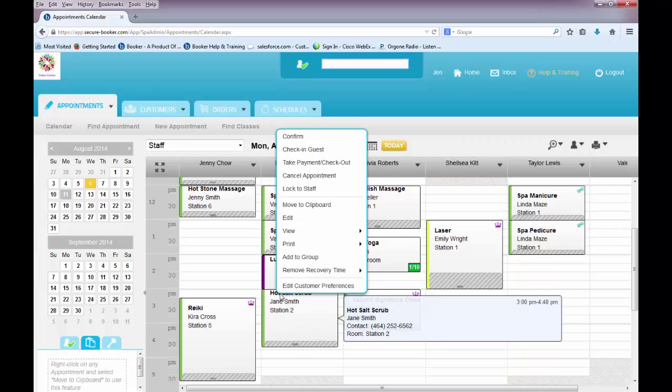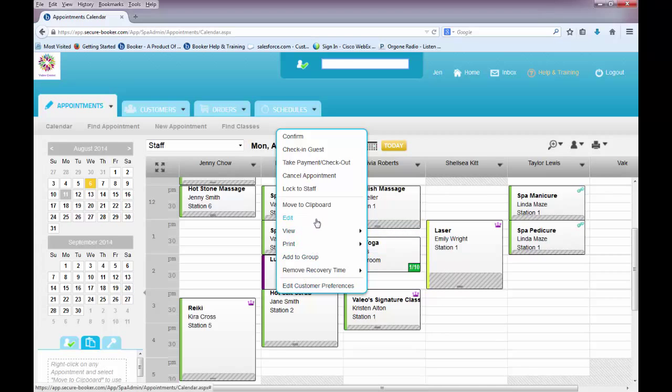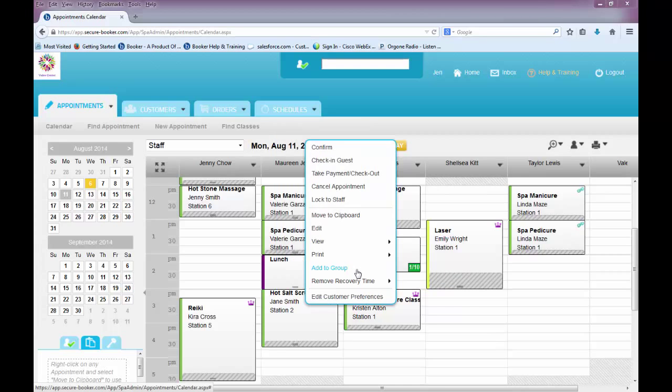Edit. You can edit any of the information within the appointment bubble by selecting this. View and print. You can view or print more information related to this appointment or the invoice for it. Add to group. Use this to add customers to a group for group payments.